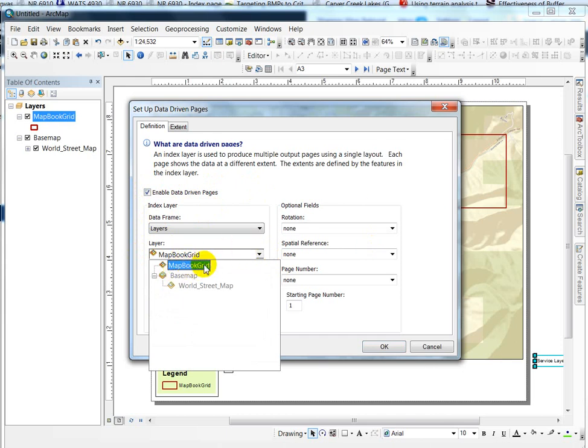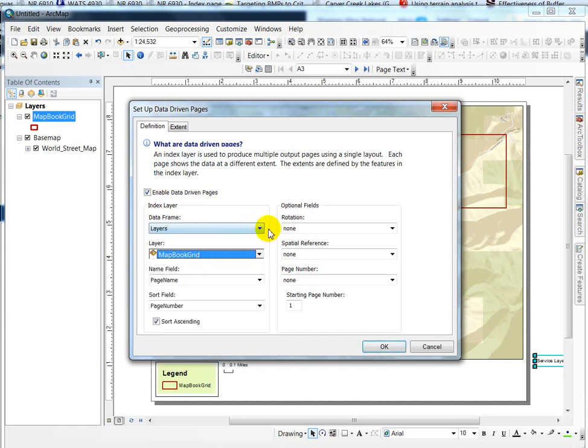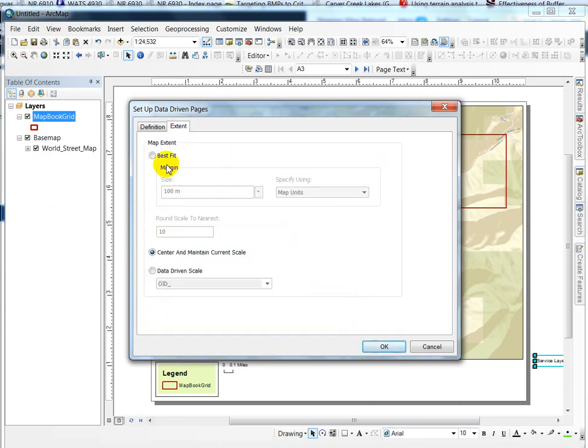You could create your own set of polygons for your study sites or whatever it happens to be, and each record in that shapefile is going to be the extent of every page that you make. Data frame is layers. Name field, I would put page in there. Sort field, I would just put page for all those things. We don't need to deal with any of this. The page number we could pull from the page, and then go over to extent.